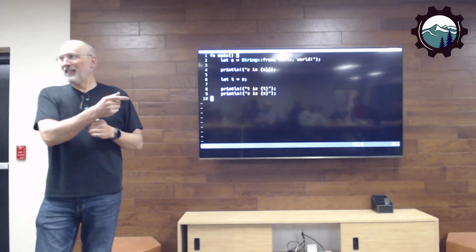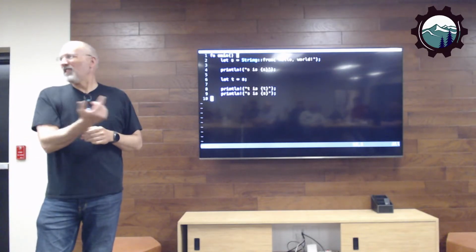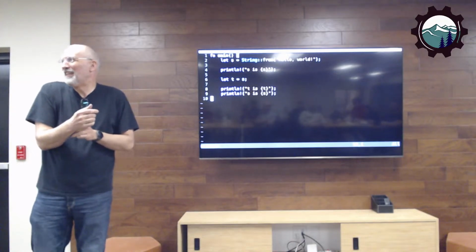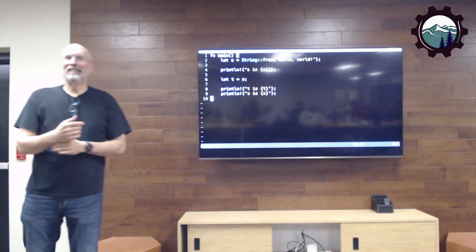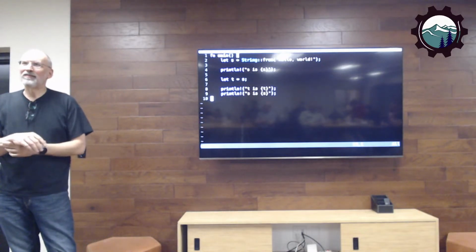So what is S at that point? Actually, it's a good question. It's like a symbol, but it's an undefined symbol that the compiler won't let you access. Yeah. Right. Sorry.